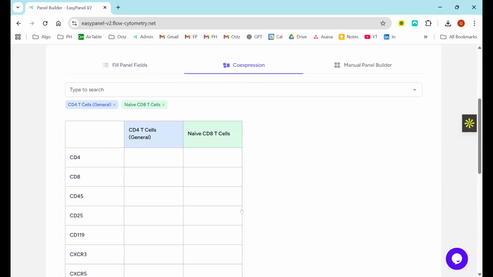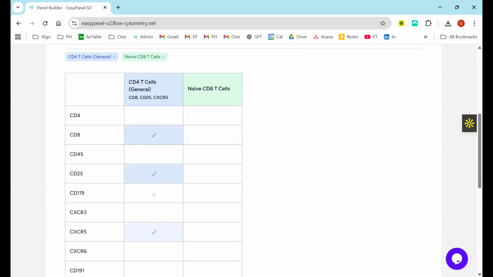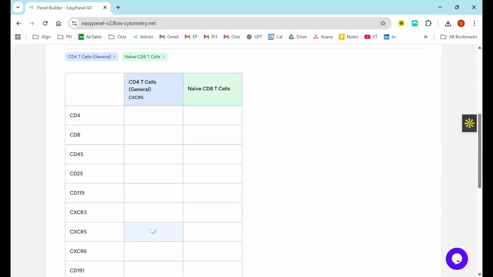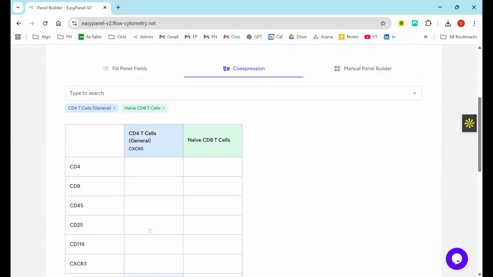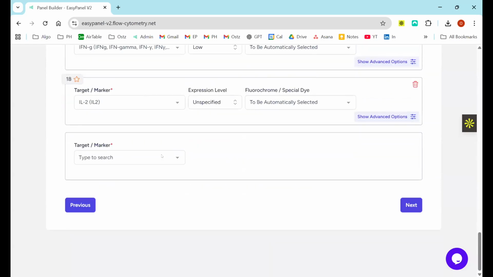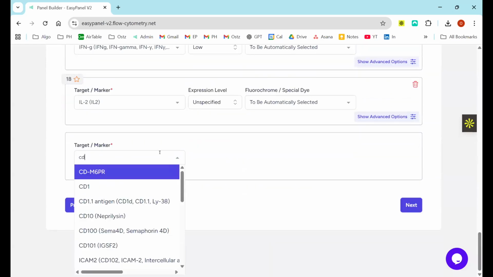Last thing before I move forward to the last page is the co-expression tab. I mentioned that co-expression is one of the important factors in panel design. If you have the information, this is generally the limitation. People don't know what is co-expressed if they never ran this panel. But if you have that information, please feel free to enter your co-expressed markers on the corresponding cell populations. And EasyPanel will react to that by attributing these co-expressed markers to fluorochromes with low similarity scores.